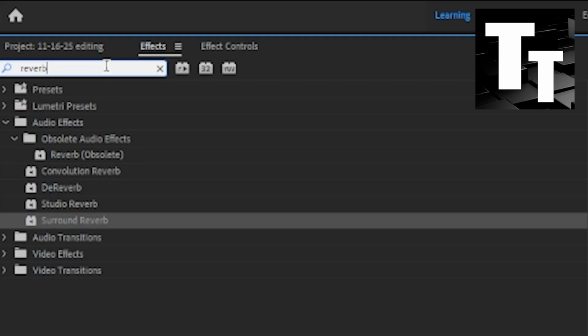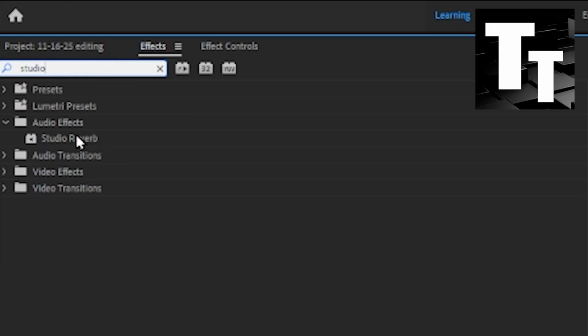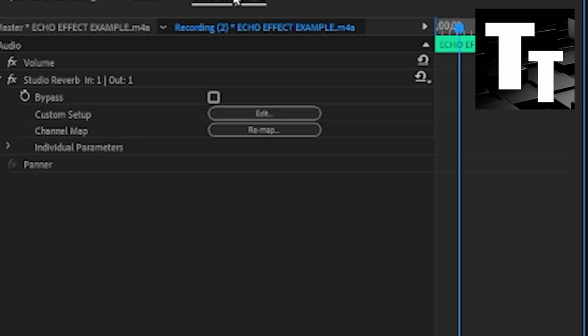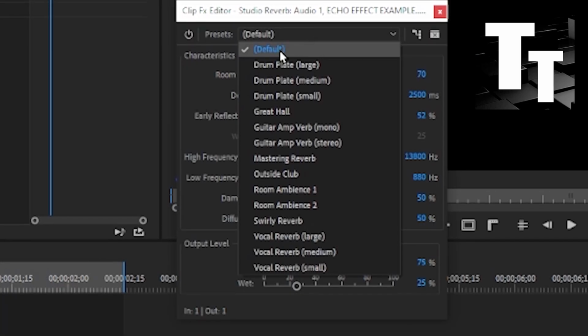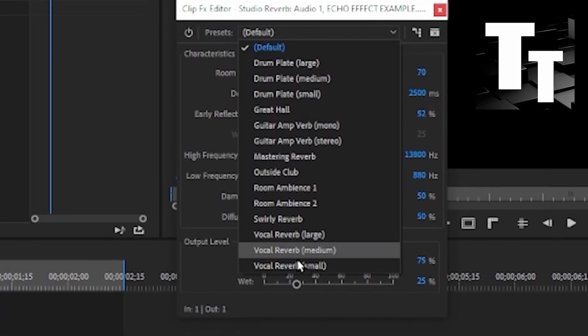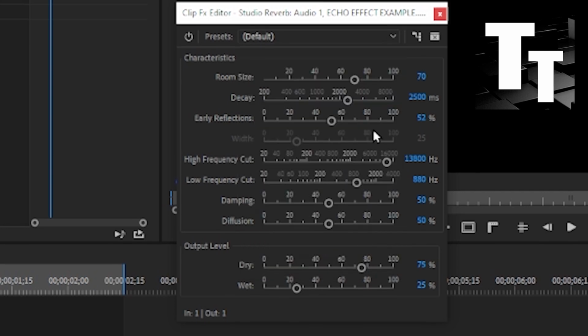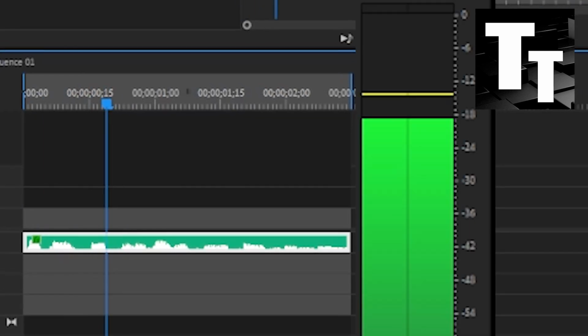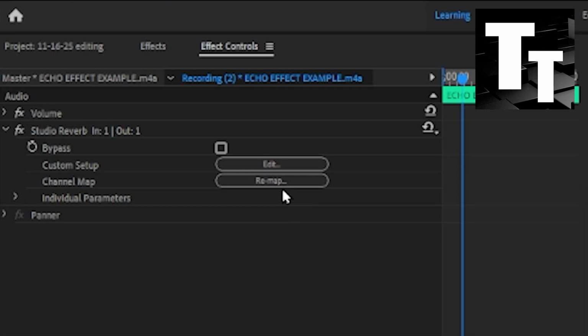Go to effects right here, type it in the search bar. As you can see, just click down the drop down arrow in the folder, drag it on, click on edit like so right here. This should bring up this window or this tab. You can click the drop down arrow. Using a default, you can click on whichever one right here, one of the three last options. Echo effect in Adobe. Echo effect and it doesn't sound too bad.